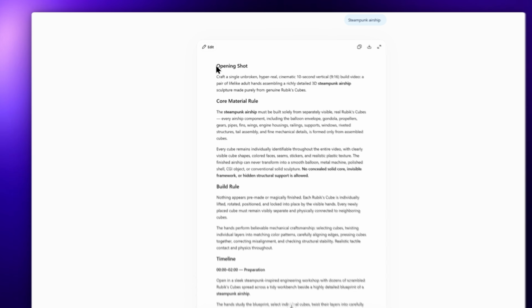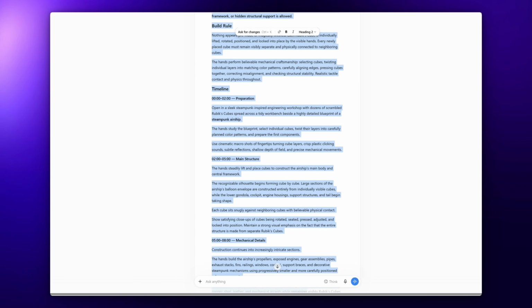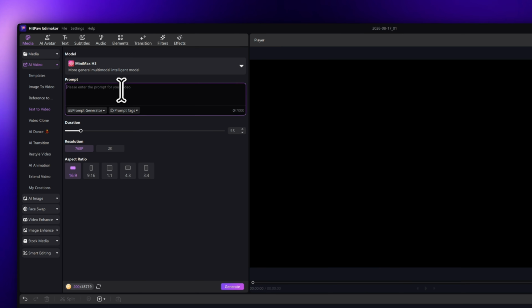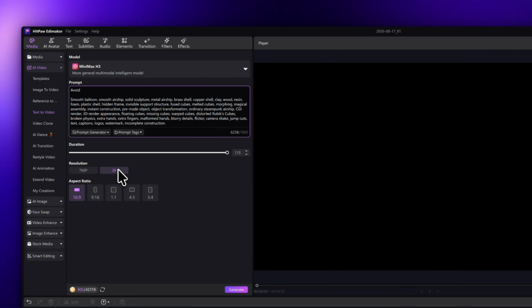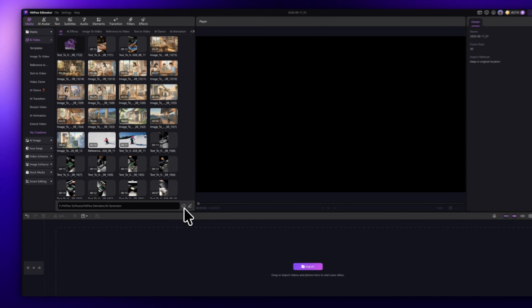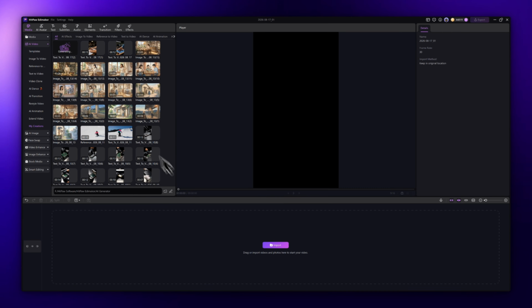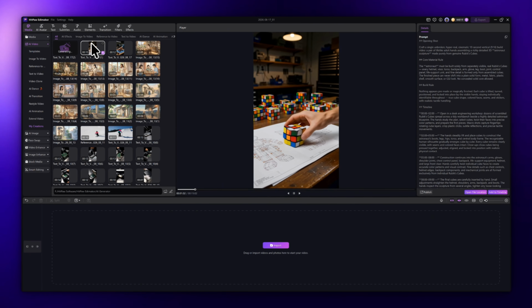Next, return to ChatGPT and copy the text-to-video prompt you just generated. Go back to Edimakor and paste it into the prompt box. Adjust the duration, resolution, and aspect ratio, then click Generate. After a short wait, your AI Rubik's Cube object-making video will be ready.